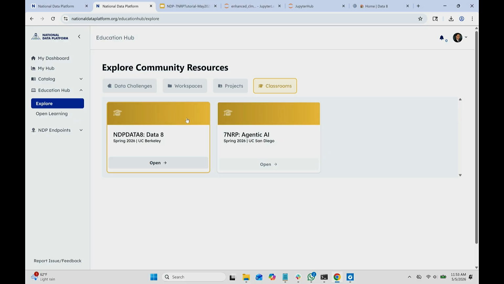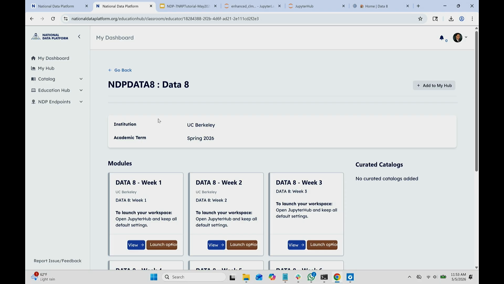For those who are not familiar, Data 8 is a Foundations of Data Science course offered by the University of California, Berkeley. It is a really, really good curriculum to teach students the foundations of programming, probability, statistics, hypothesis testing. It is a very, very well-built curriculum. And so here on NDP, we have made public the first 8 weeks of Data 8.